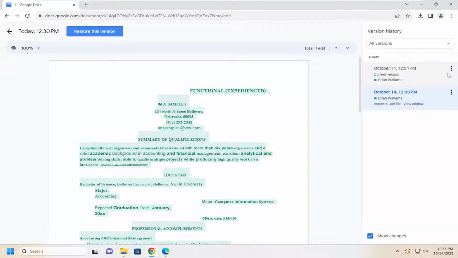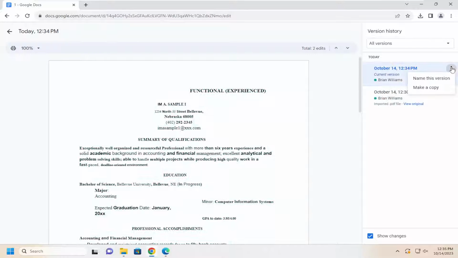So you can go ahead and actually select the three-dot icon next to it to view more actions, and you can make copies of certain versions. If for some reason certain versions have been modified without proper access, or you want to revert back, you can go ahead and actually make copies of certain versions in here.